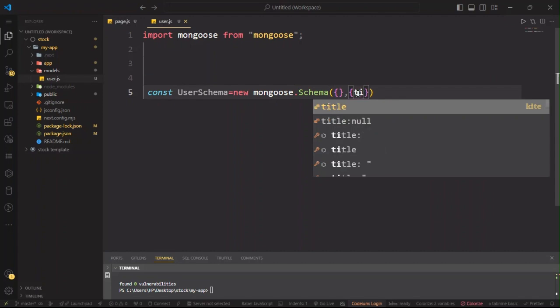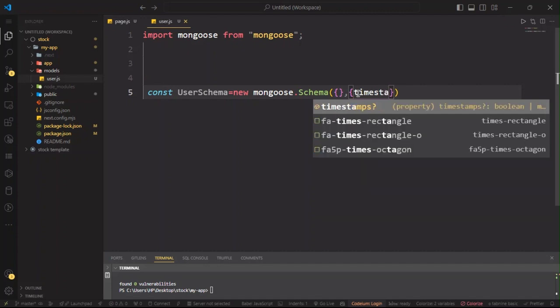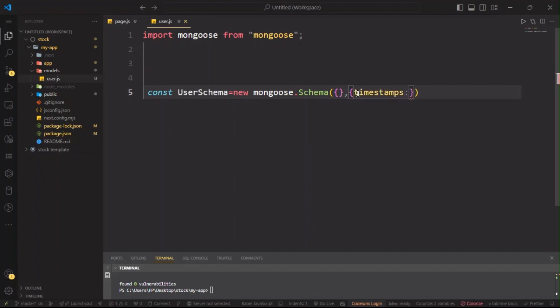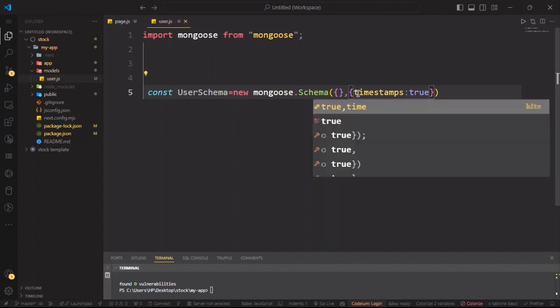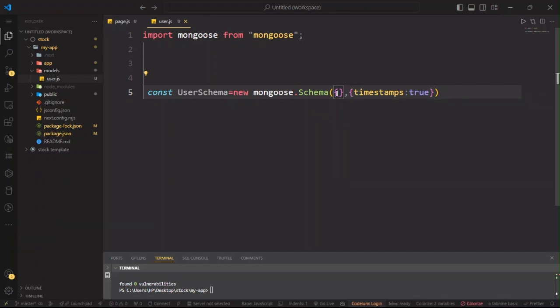Write here timestamps, and it is true. So it automatically creates the fields createdAt and updatedAt in the database. This option automatically adds createdAt and updatedAt fields to the schema, tracking when each document is created and last modified. So that's why we will use this field.